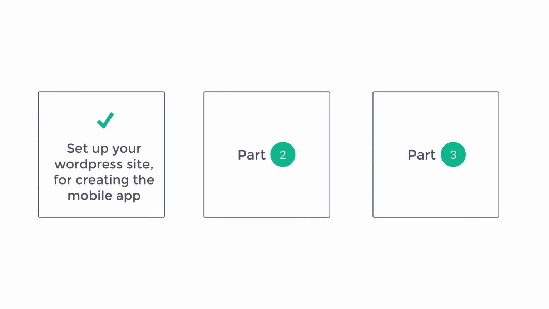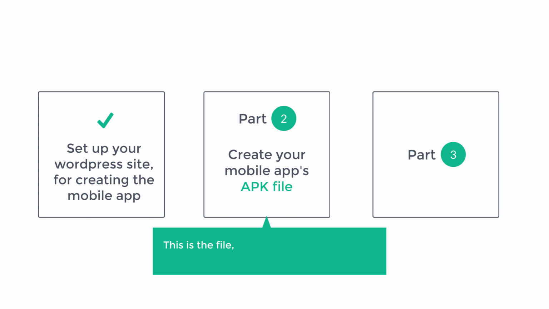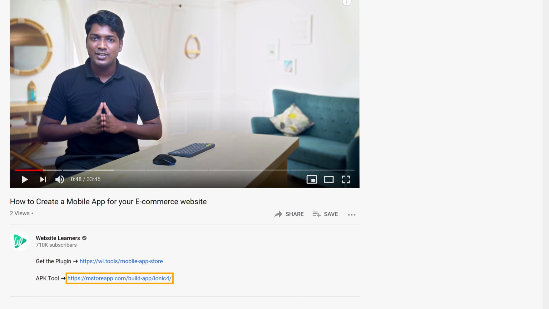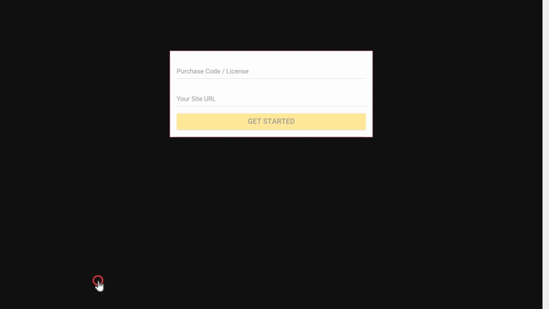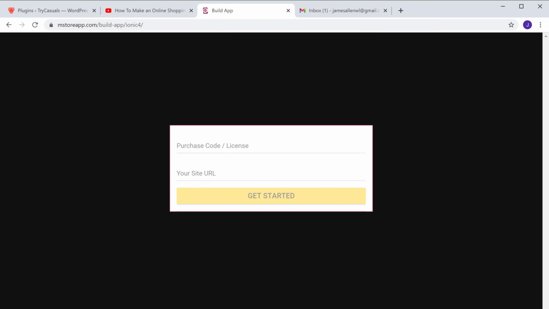Once you have set up your site, we can go to part 2 of this tutorial, which is to create your mobile app's APK file. So this is the file which will be used to install your app on any Android phone. So to create your APK file, just click the link below this video and it will take you to this page.